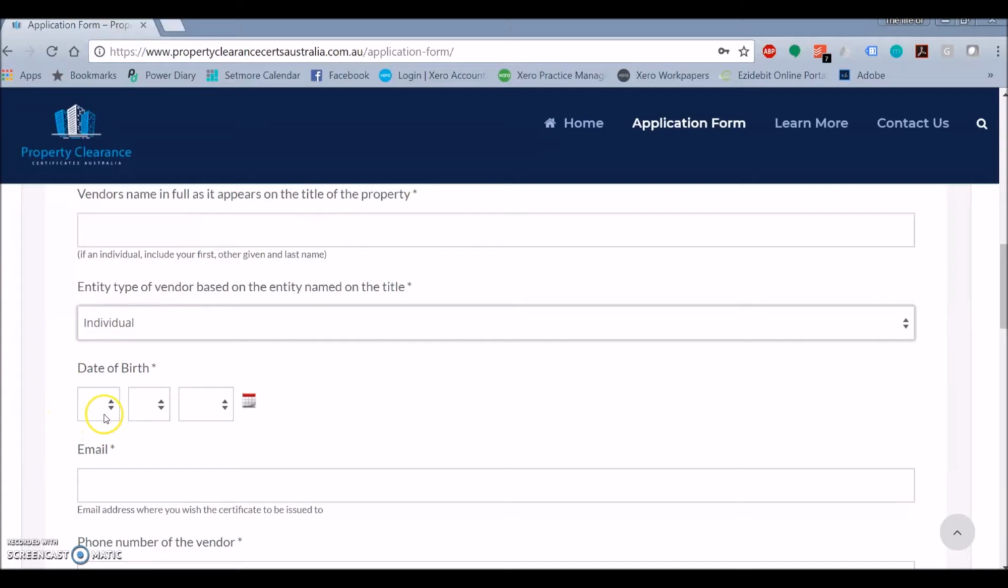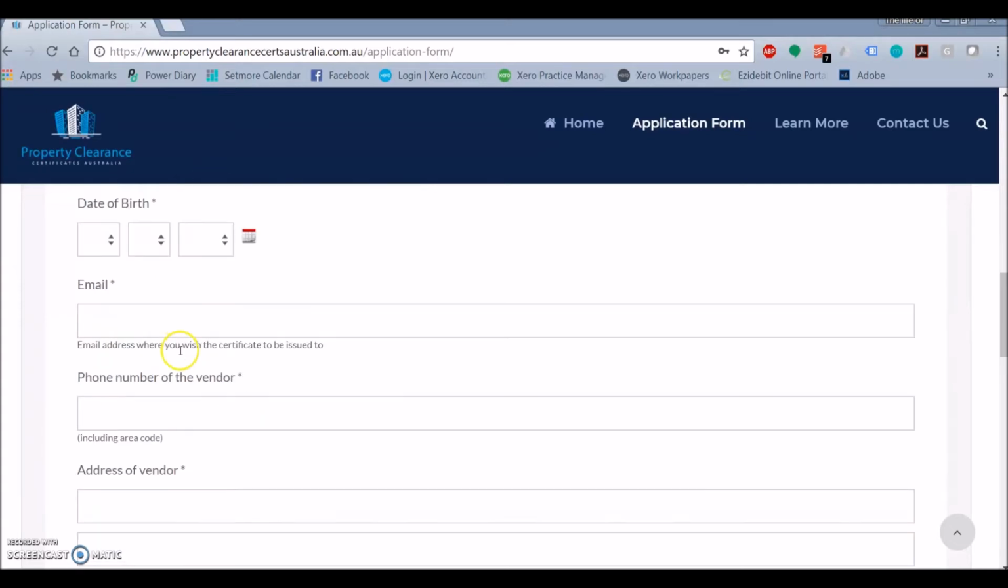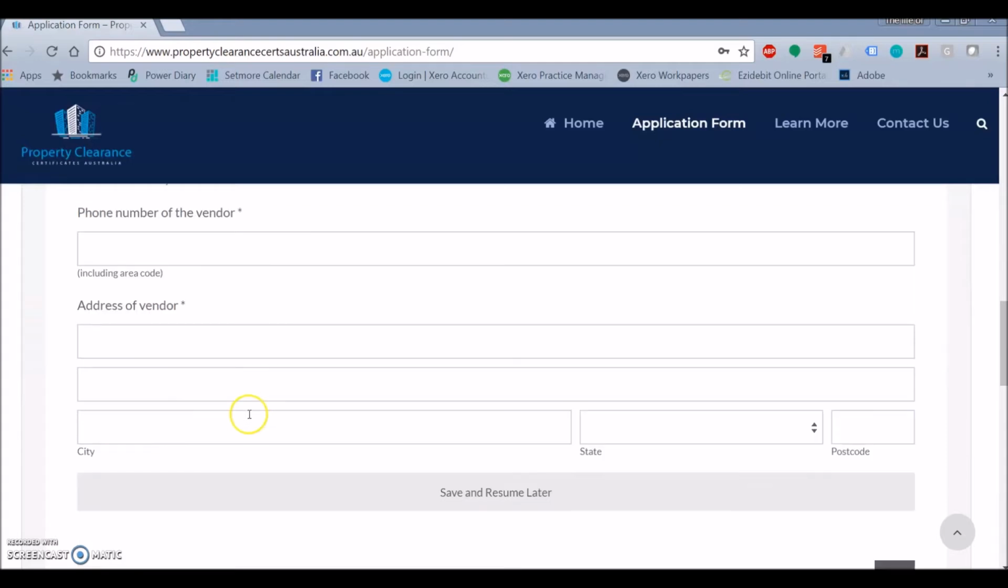It'll ask for your date of birth of the applicant, the email address where you would wish the certificate to be sent to. So if you're an agent, you can get the certificate sent directly to your email address, or alternatively, you can get it sent directly to the client. Now, obviously, the phone number of the seller, in case we need to get in contact for any reason. Generally speaking, we won't need to, but occasionally something does come up. And then the current address of the vendor.